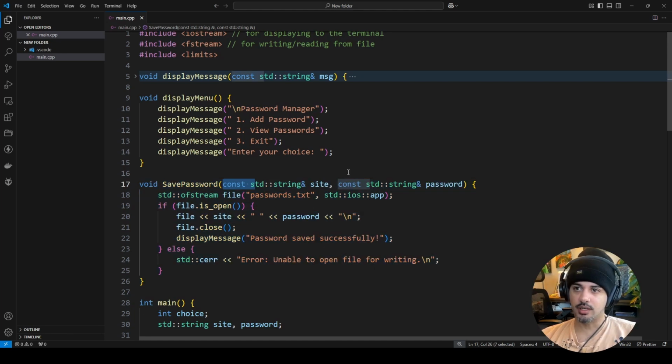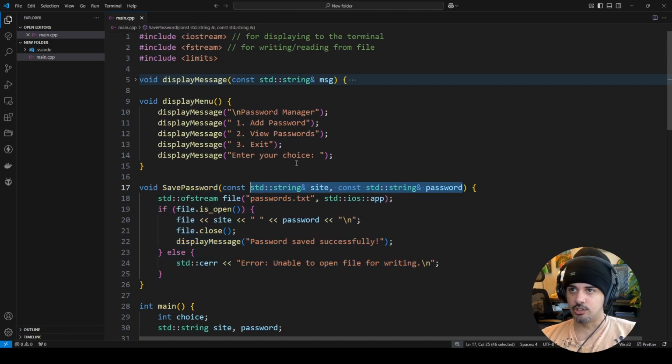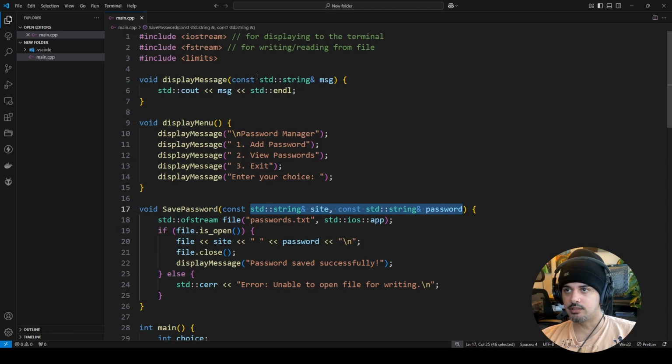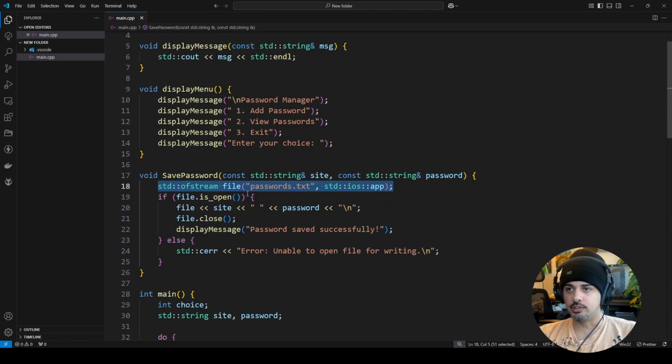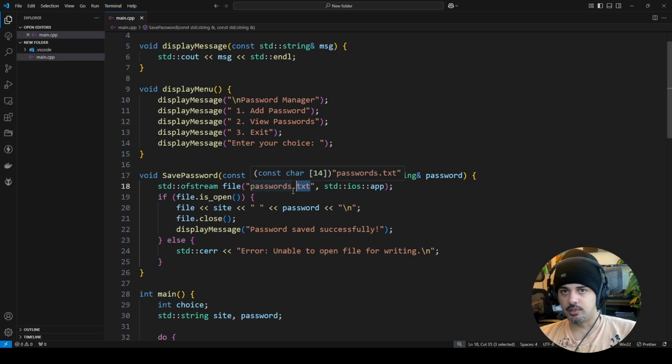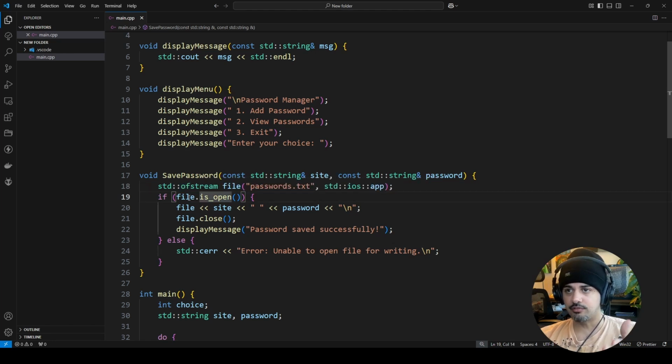First thing we're going to look at is the actual parameters. Just like we did with the display message with the const type string reference, we're basically doing the same thing here, so I'm not going to explain that. So with this first line here, what we're doing is we are opening up a file. In this case, it's going to be called passwords, and the extension is going to be text, which is basically just a text file. If you are familiar with text files, we are saving that to the ofstream, which just stands for output file stream.